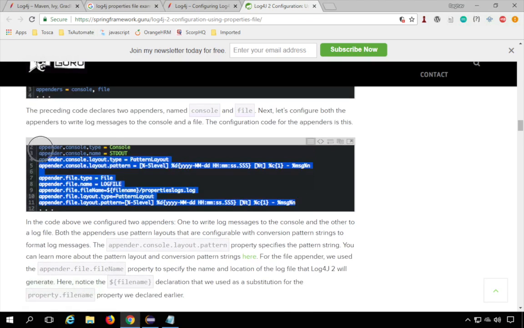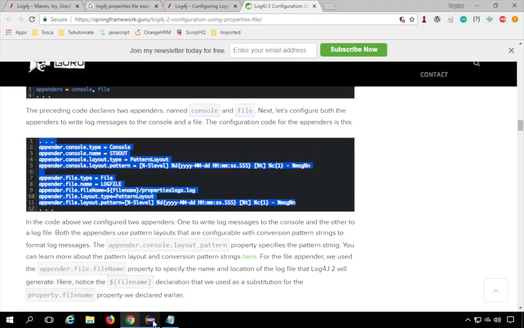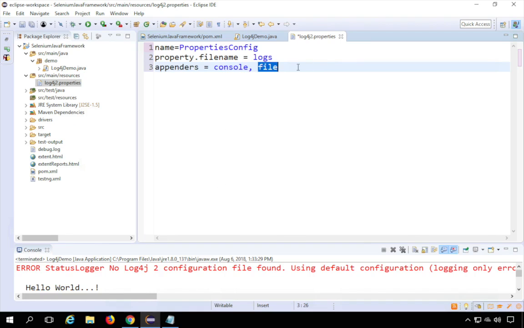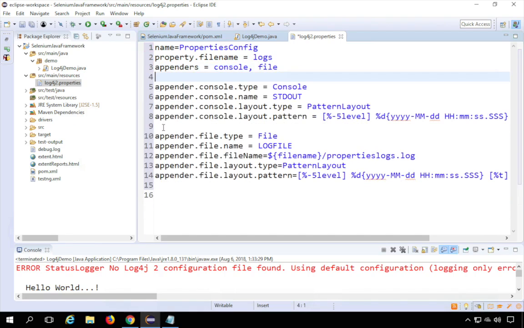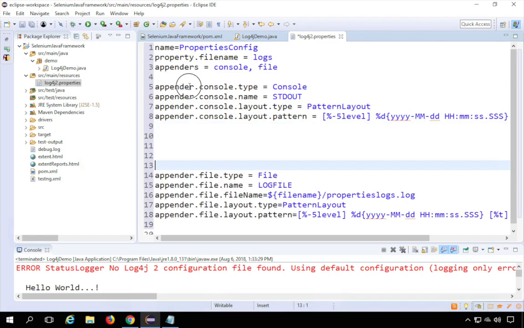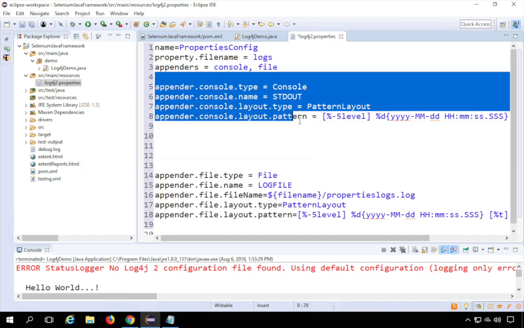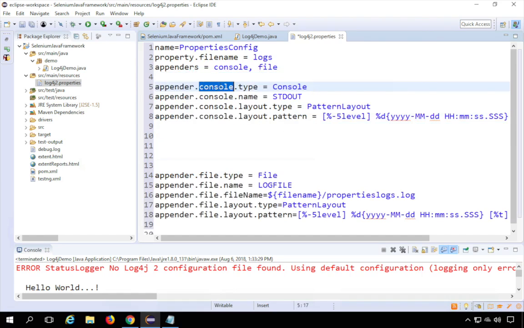So here I will copy this again from here, go to my project and paste it. Yes, so now you see this second section. This is the settings for the console log. So we are logging on the console and on the file. For the console, these are the settings.